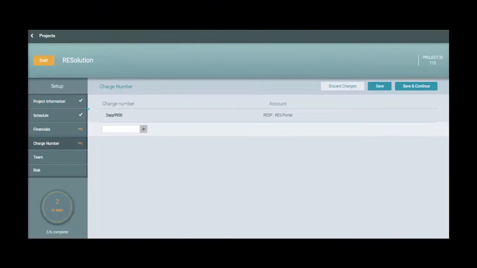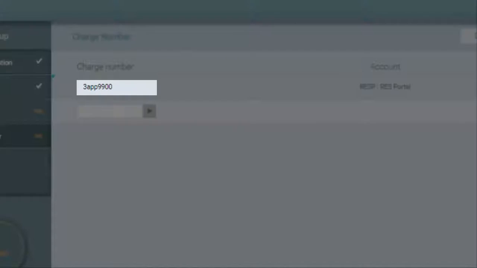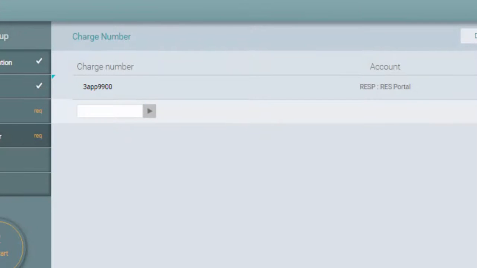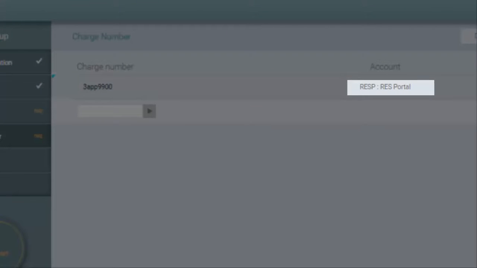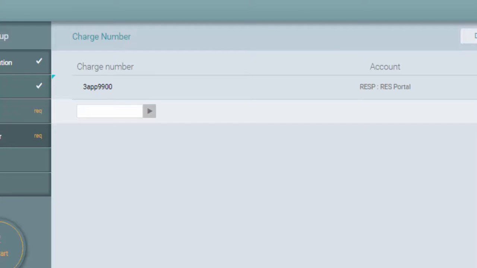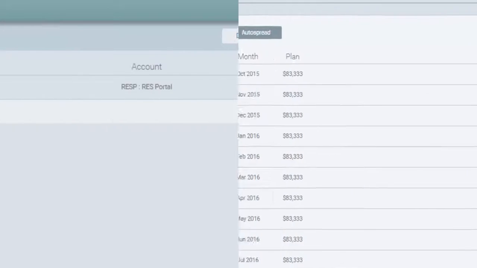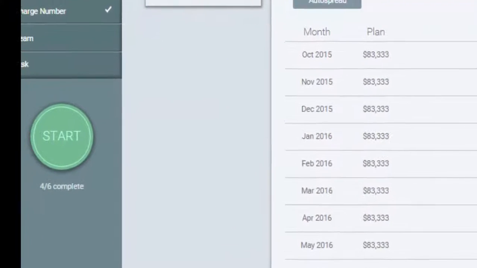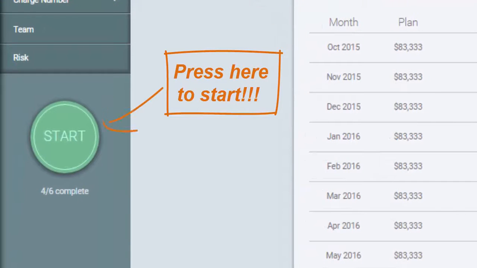Within the charge number tab, a charge number can be selected. Simply press the arrow to validate. The account information will be displayed and allow you to verify the correct charge number has been entered. Once all the required information is entered, the countdown will become a green start button and you can start your project. That's all there is to it.